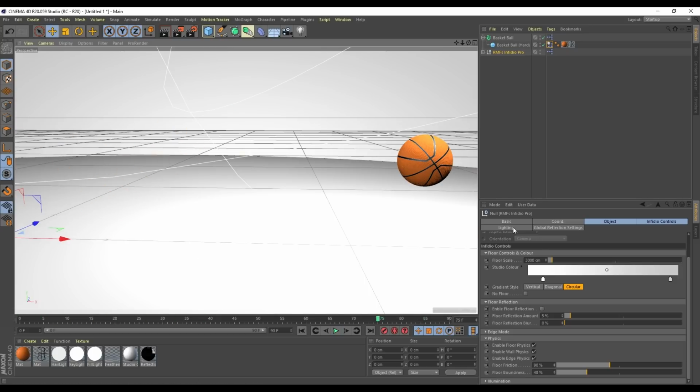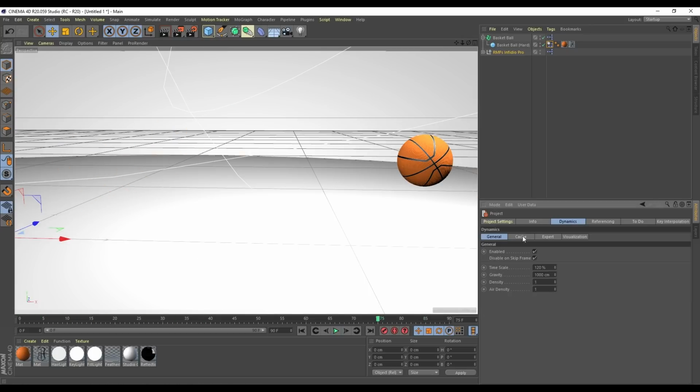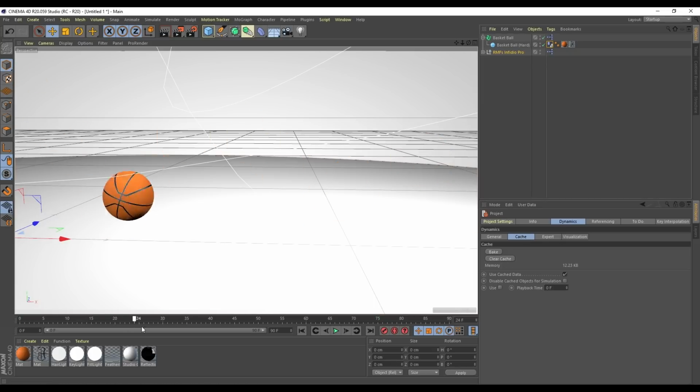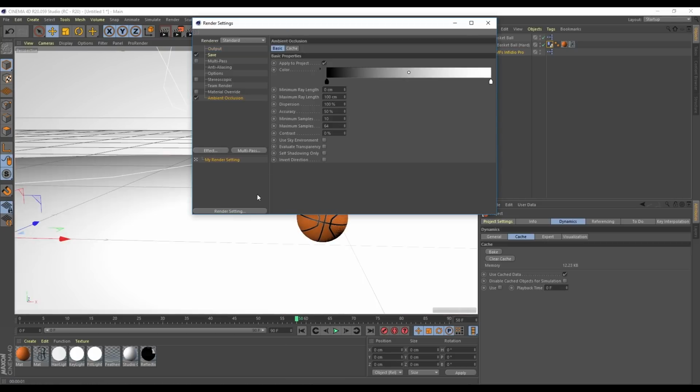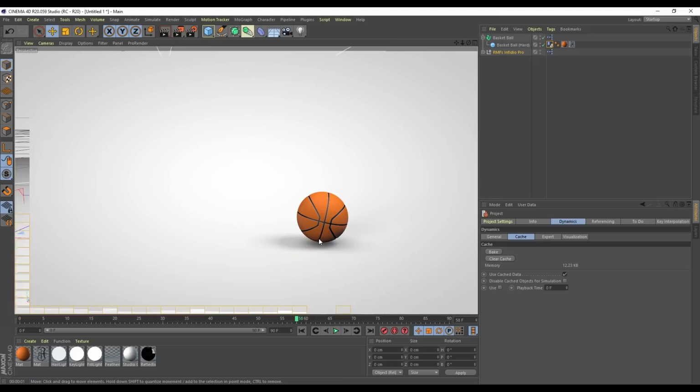What I will also do is press Control D again and go to cache and bake that simulation. So that way I can now move this around. If we hit render, we can see it looks pretty good and it renders out pretty quickly. But I am a massive fan of ambient occlusion and I must turn that on if I'm ever doing anything, just so that we get a little bit darker shadow there. Just looks so much better.